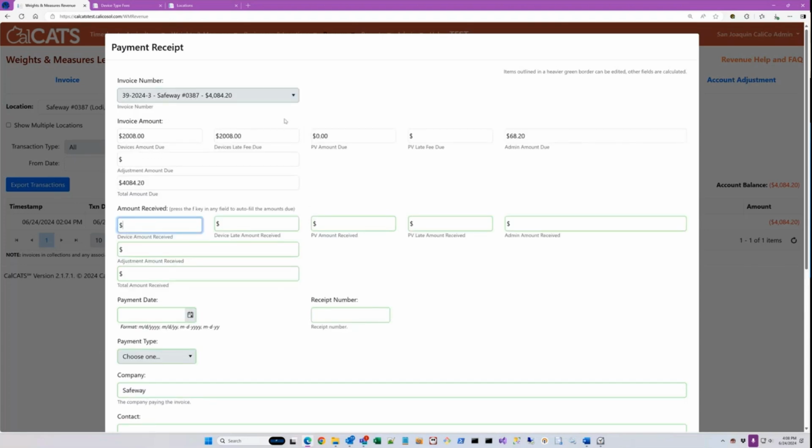Once I select the invoice, you'll notice the screen changed because it recognized this is a device registration invoice, and so it's going to want to allocate the payment to device amount, device late fee, PV amount, PV late fee, and admin amount. Splitting it up into device versus PV and late fee versus regular fee is just for internal accounting, right? That's to make reporting more informative for you. But splitting out the admin amount received is critical for your admin fee remission report to CDFA. So if you have a short payment or partial payment, you will need to manually specify how much of that payment is being allocated to admin fee, and then what's left over goes into these other buckets.